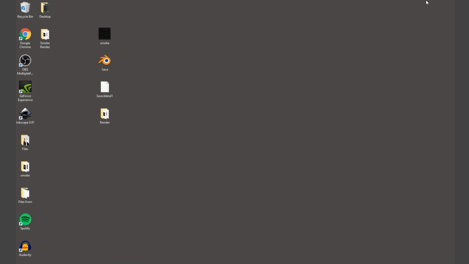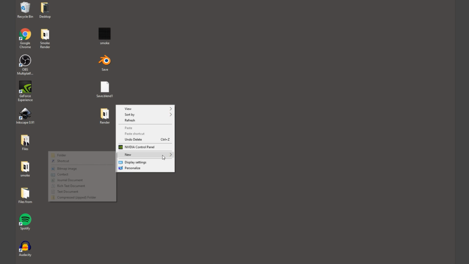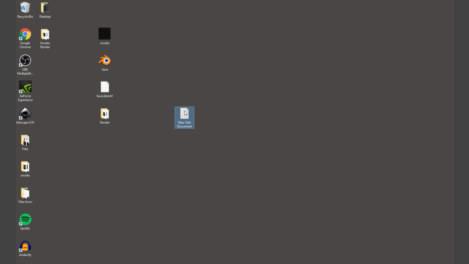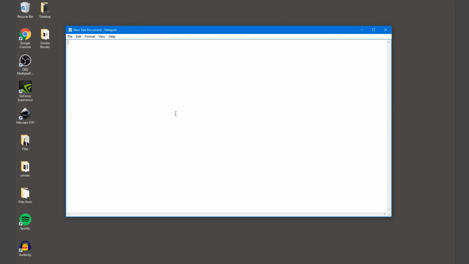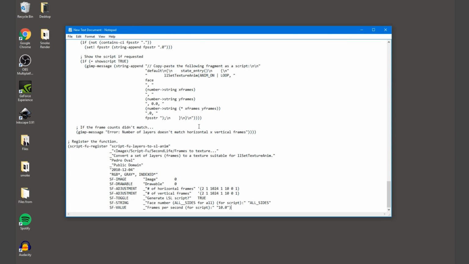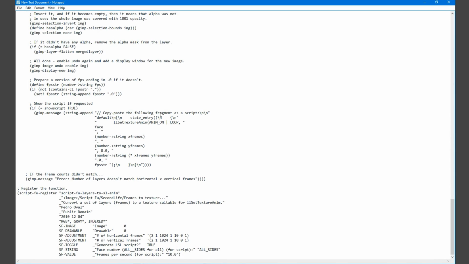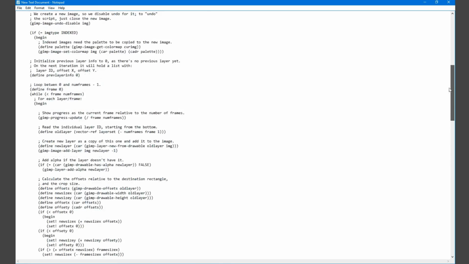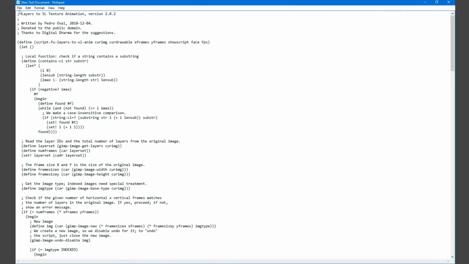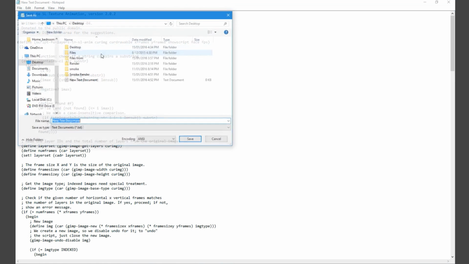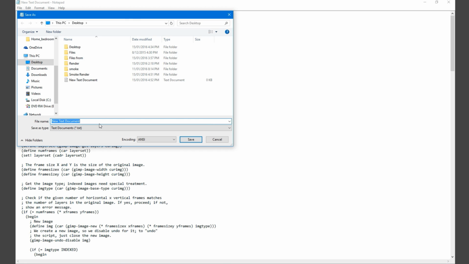We can come to our desktop, and we're going to create a new text document, and we're going to go inside of that and press Control V, and it's going to paste it. Might be different on Mac, I'm not sure about that, but on Windows this is what you do. And we can click save as.